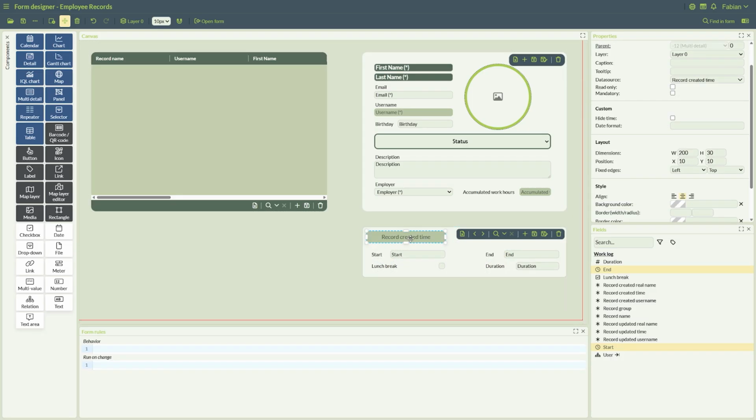Check the hide time property so that the form user only sees the date when the work log was created. The fields marked with an asterisk are meta fields. These fields exist by default for any records in any table and become very useful when data history is involved.